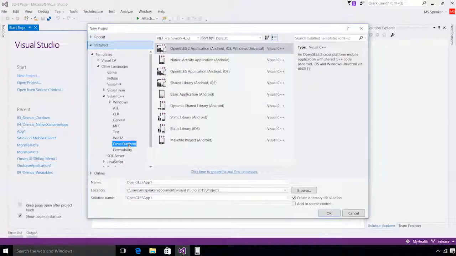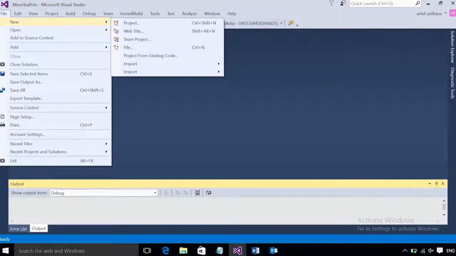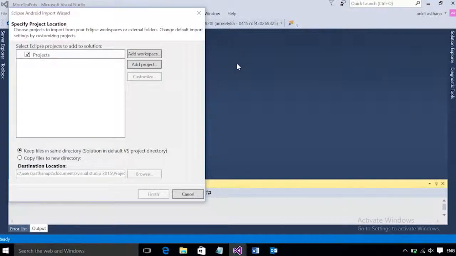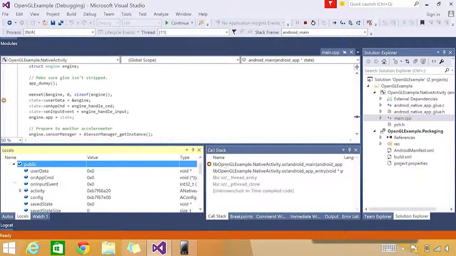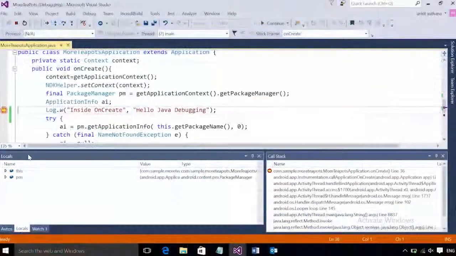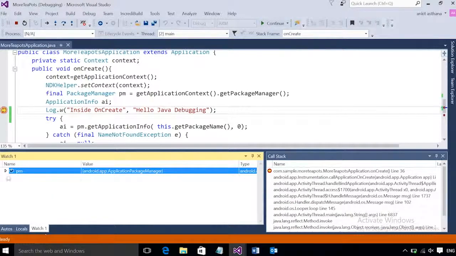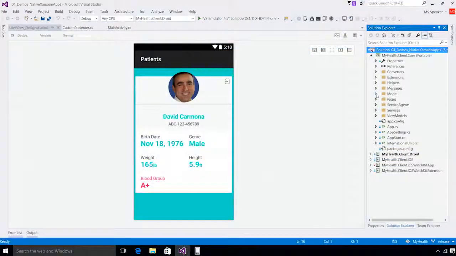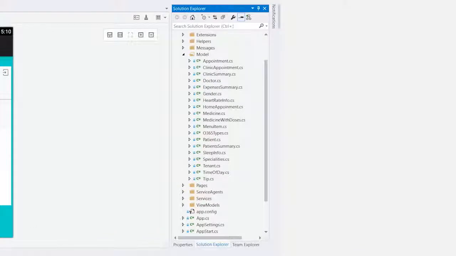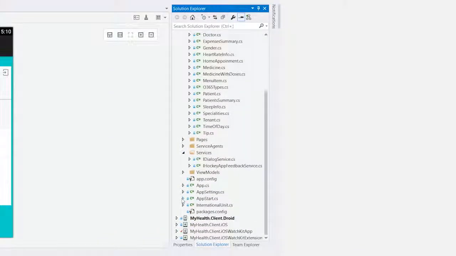If you're building using C++, you can build an app using OpenGL, a native activity, or just a shared library. Visual Studio has one of the fastest debuggers out there. New in the latest update, we even allow you to step into code for Android written in Java. Building your app with JavaScript, C#, or C++ allows you to have maximal code sharing, which makes it easier to build with a common codebase when you're also targeting iOS.